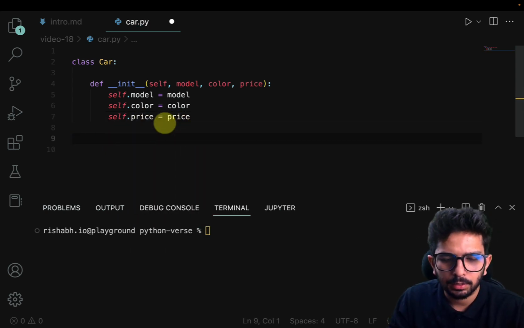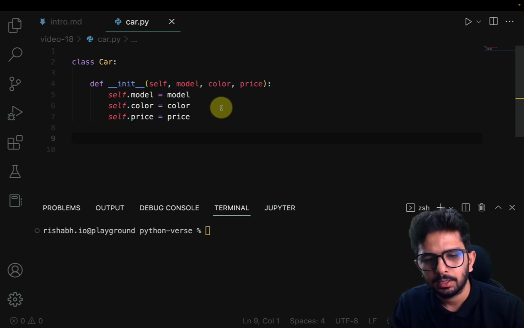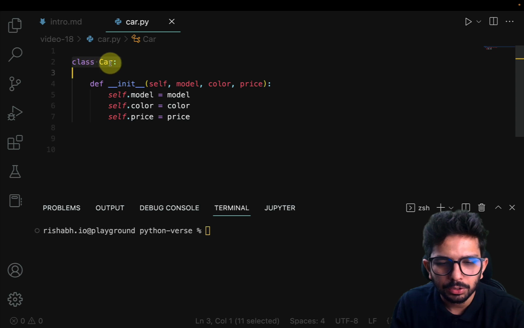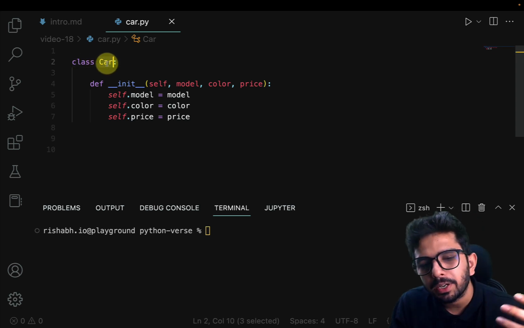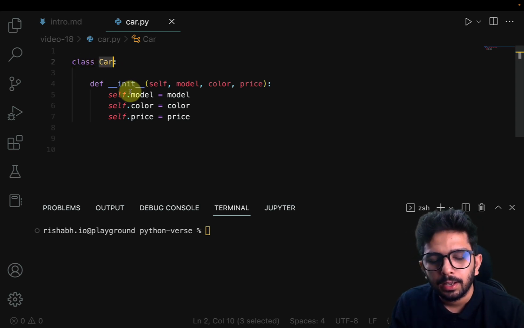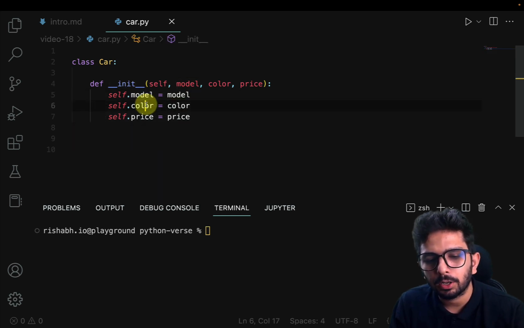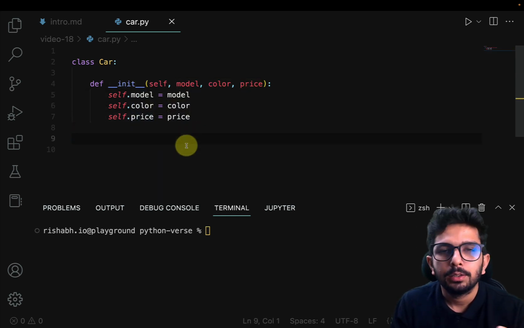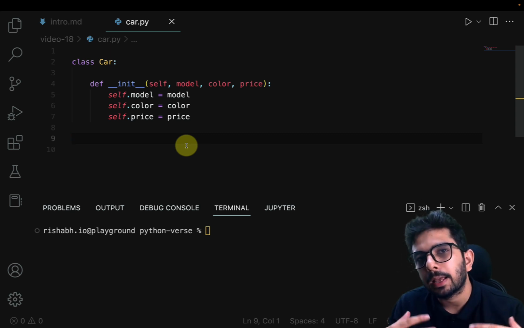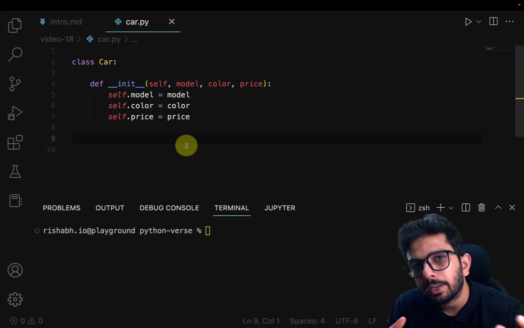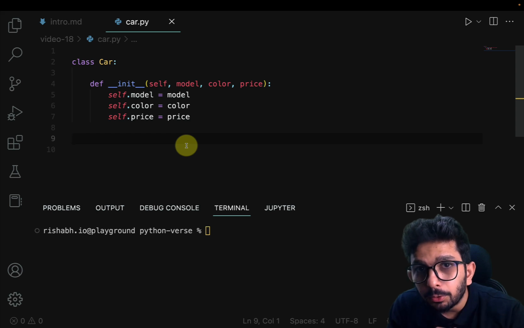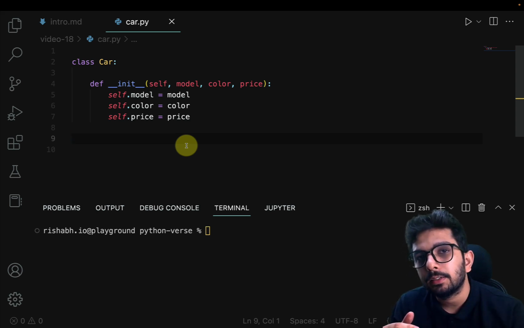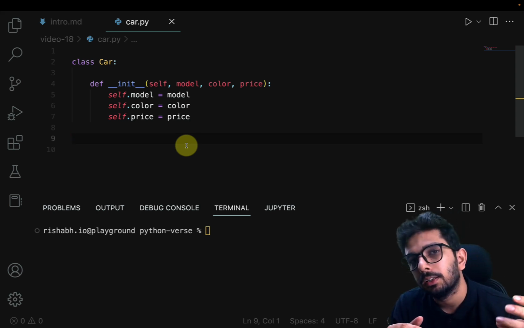So this is a very basic class. We have just defined a new structure altogether, a new data type altogether, that is car, and it has three attributes. The three attributes are model, color, and price. So these are the three attributes which are describing this new data type. Whenever I want to create a car, I will need to provide these three attributes, which are the model, the color, and the price.